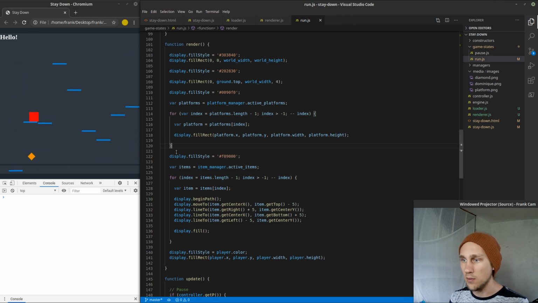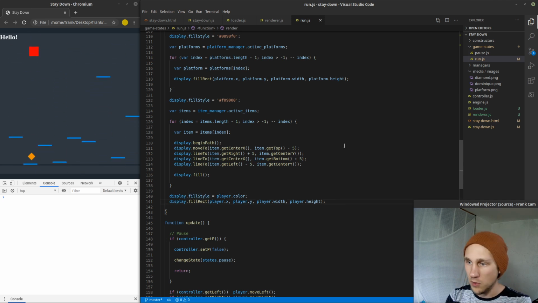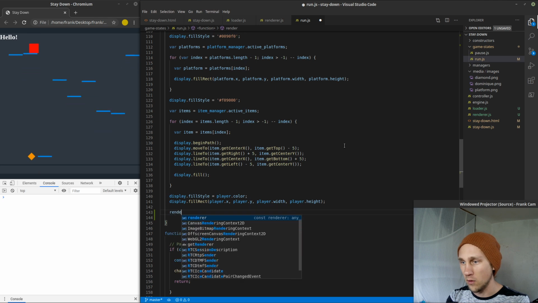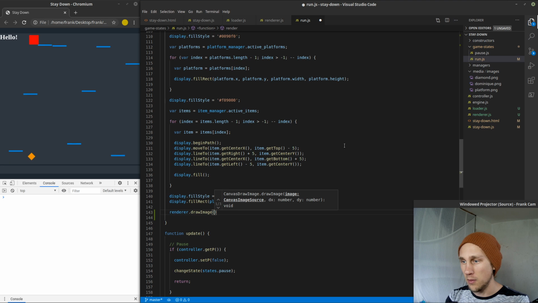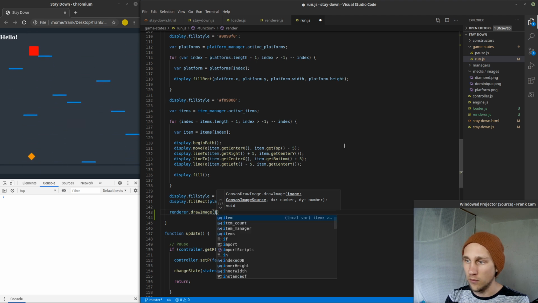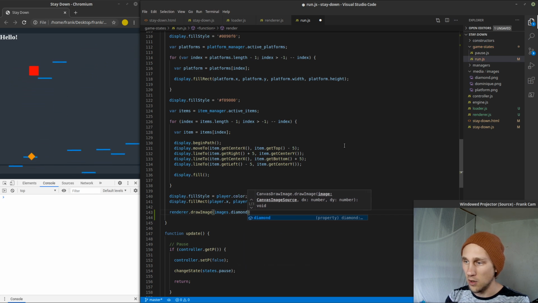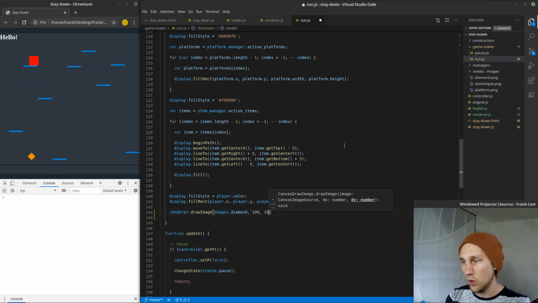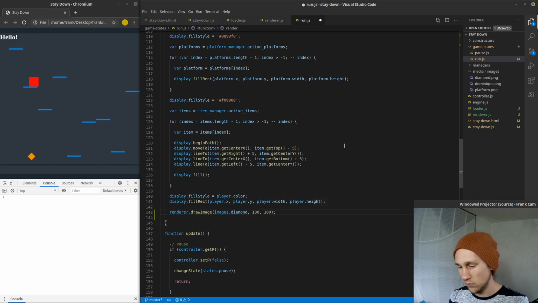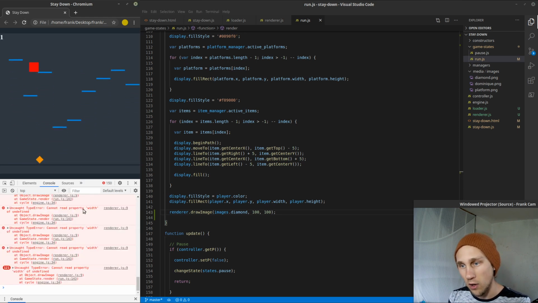Come back inside the run game state, down here inside of the render function, I'm just gonna try to render renderer.drawImage. I'm going to pass in images.diamond. I'm going to try to draw the diamond at 100, 100. See if it works. Doesn't work. Let's see what happened. Cannot read property width of undefined at Object.drawImage?